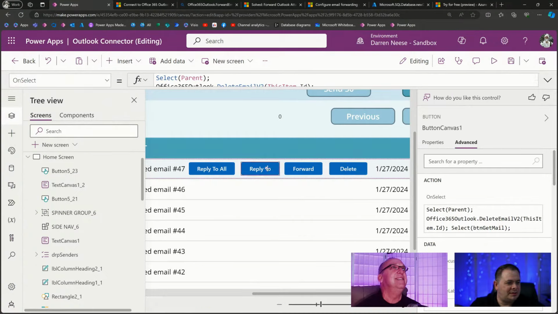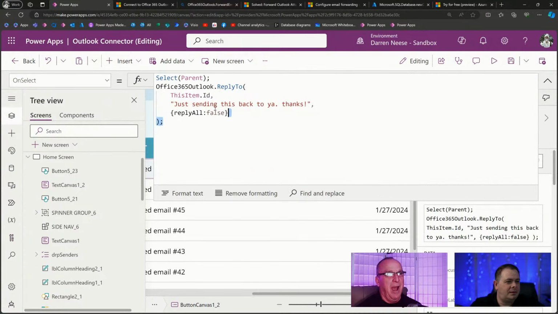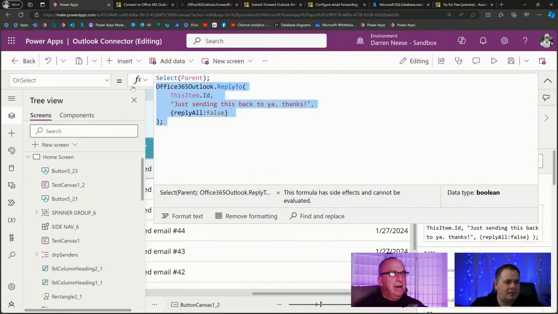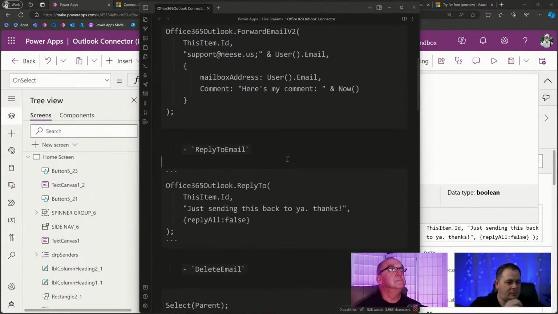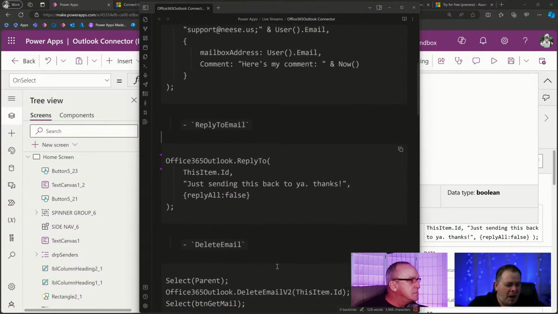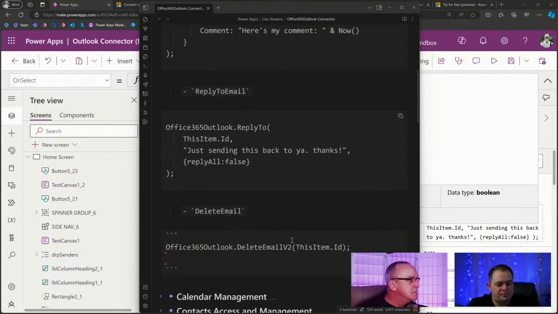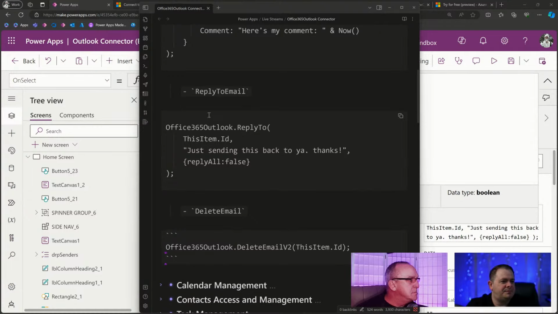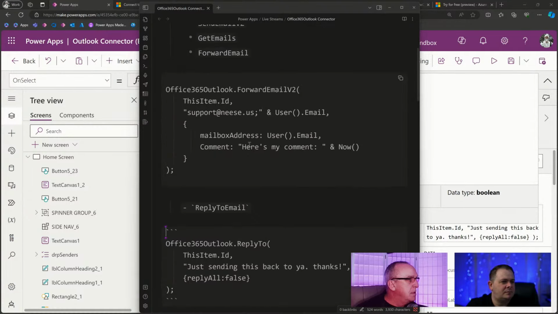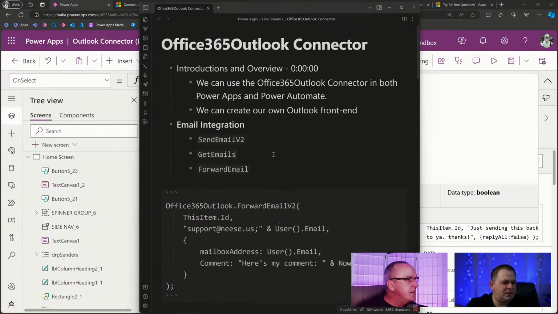So reply to. And I'll just do this. Okay. Reply to all. Delete email. We don't need that in there. Specific to my app. This is looking good.